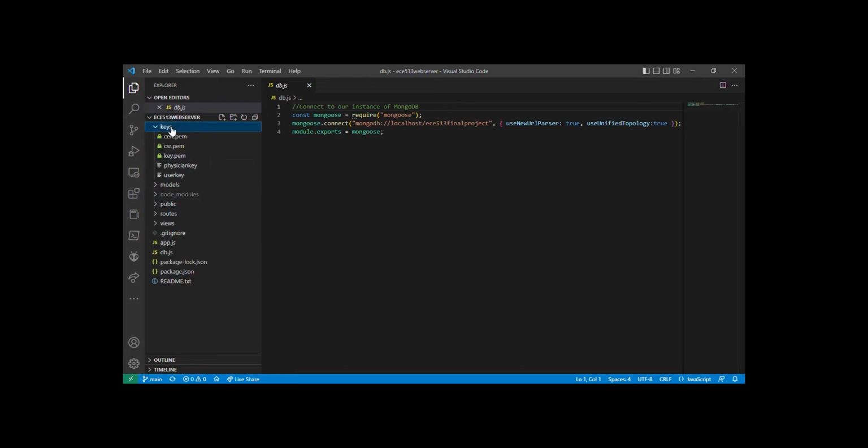In the keys folder, we've got key files relating to the HTTPS certification. We store these all in here, as well as the JWT keys. So these are the secret keys used to encode our JWT tokens that we'll use for authentication later. All these are stored here in the keys folder.